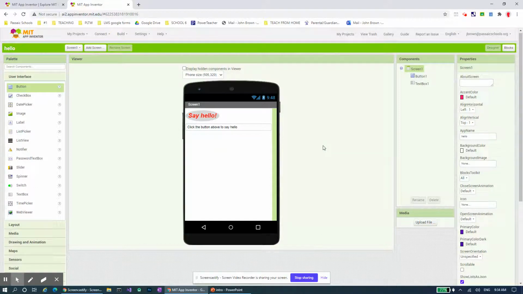Once you have this set up, again, if we were to run this app on our phone or tablet, it's not going to do anything. You're going to see this on the screen, but if you click the say hello button, nothing's going to happen. How do we make something happen? Well, up here in the top right are two extremely important buttons, the designer button and the blocks button. The designer button is what we're in, the designer section right here. This is where we design the graphics and the components of what's going to be in our app.